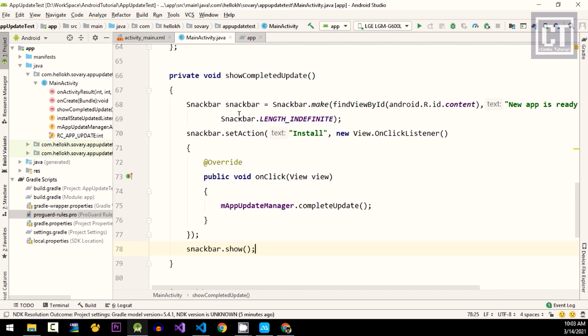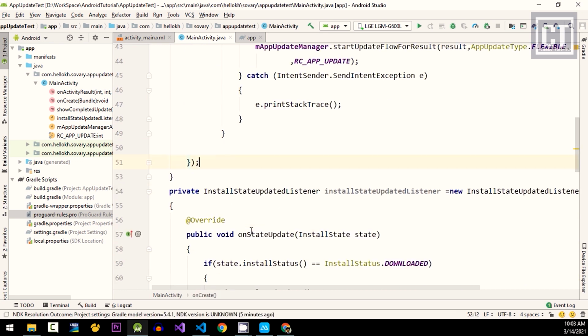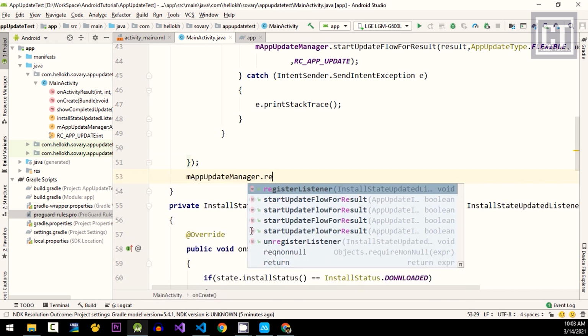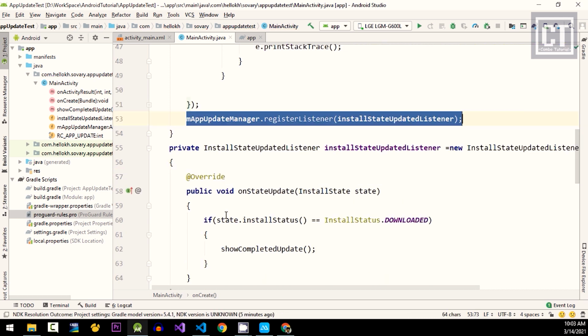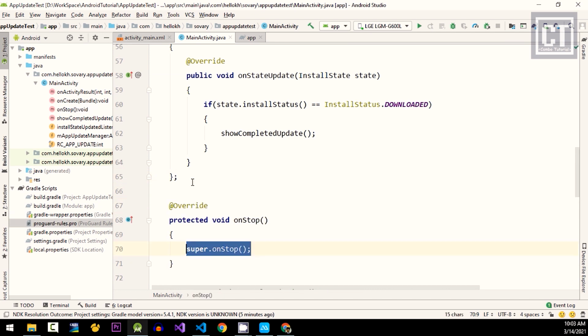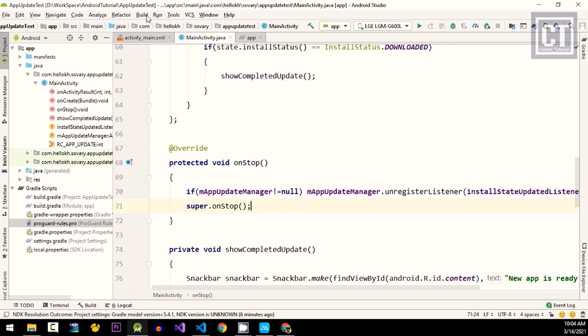The listener is now ready to register, so in the onCreate method, we're gonna register that. And then when a user stops using the app or exits the app, we're going to unregister it back. And now let's build this for testing.